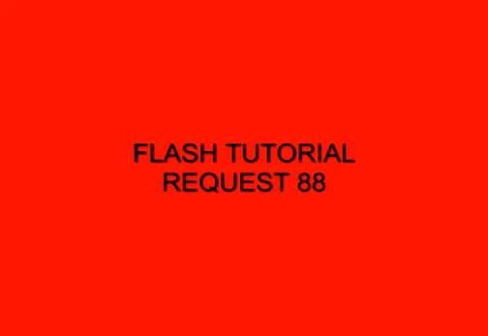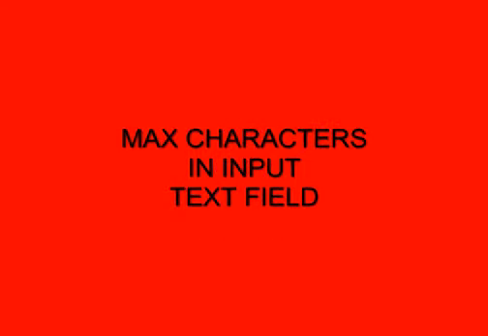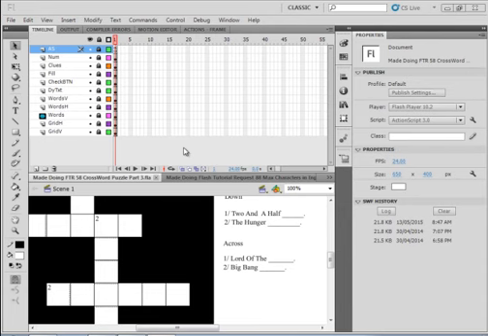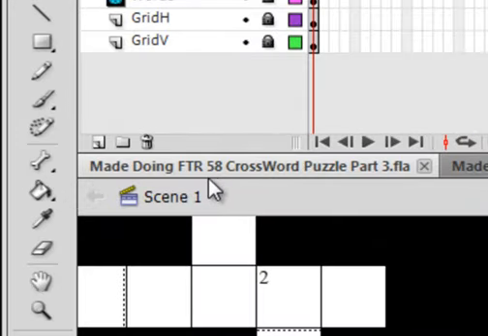Welcome to Flash Tutorial Request 88: Maximum Characters in an Input Text Field. The person wants to limit the number of characters in an input text field to 1. And I'm using a previous tutorial, Flash Tutorial Request 58, Crossword Puzzle Part 3.